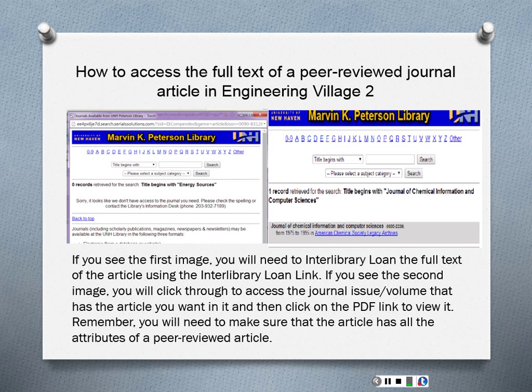To place an interlibrary loan, if we do not have it full text electronically in our collections, you can use the interlibrary loan link on the library website, which you were introduced to in the Introduction to the Library tutorial.